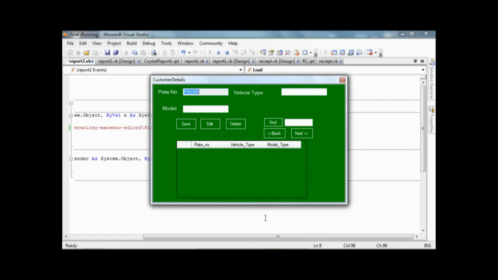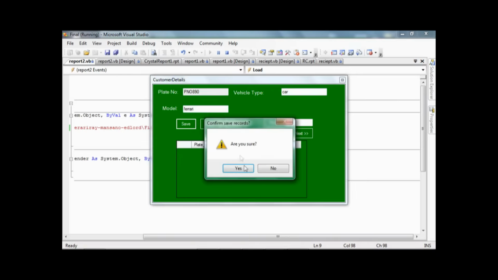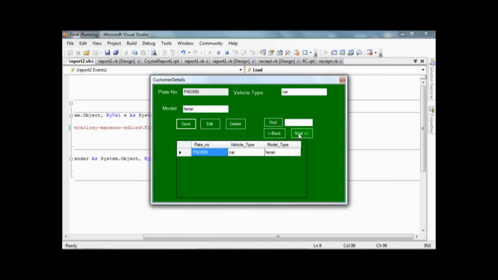The next, then the customer details, specifically the vehicle type and the model. Type is car, the model is Ferrari. Save. Sure? Yes. Okay, the next.